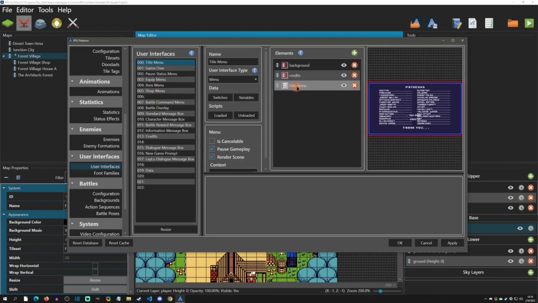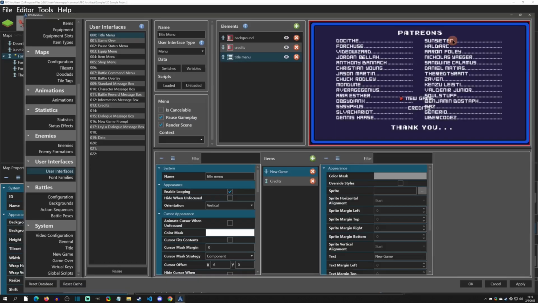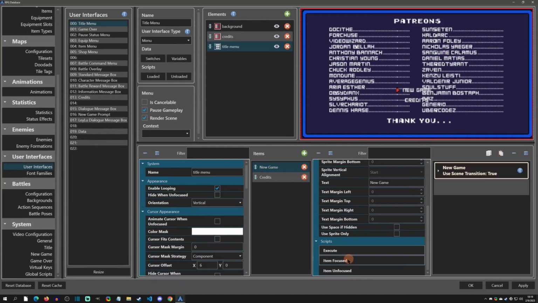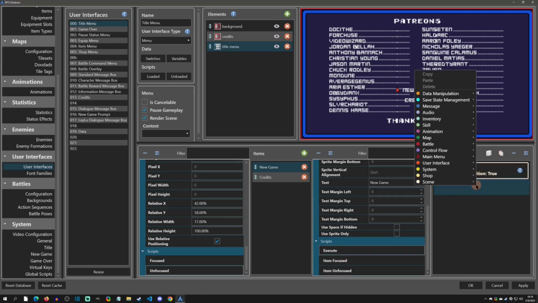All right, so the last place that you can use scripts is the user interfaces. So if you go to a list, you can scroll down and click on these buttons right here. Let me expand this out. And you can see on the button options, you have an execute, an item focused, and an item unfocused command. You also have it down here as well, a focused and an unfocused. When you click on these, you're going to be able to add scripts over here on the right.